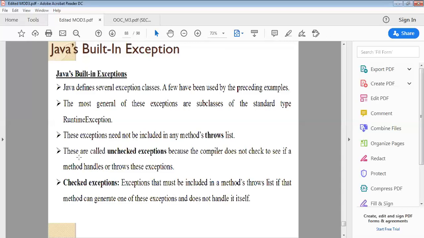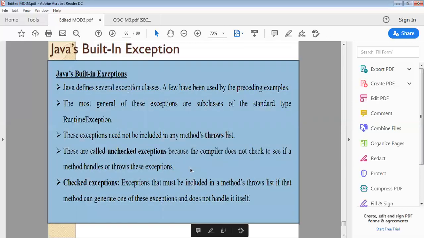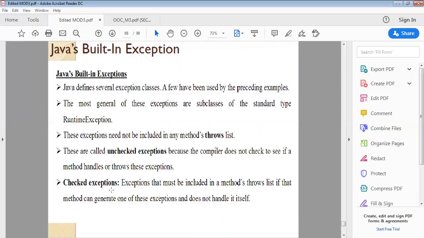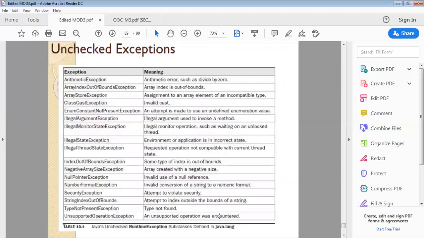Now we can see what the unchecked ones are. They are called unchecked exceptions because the compiler does not check to see if the method handles or throws the exception. Checked exceptions must be included in the method's throws list. So you can see which are unchecked and which are checked. These are the unchecked exceptions. If such an exception is going to occur, then the user has to specify the try and catch statements.